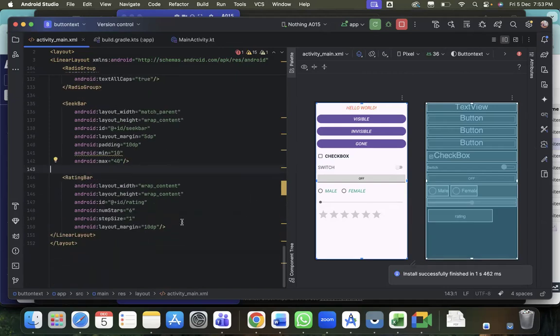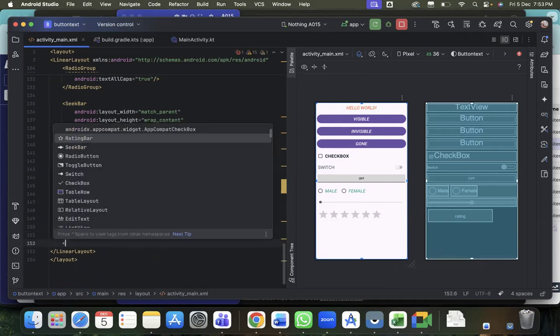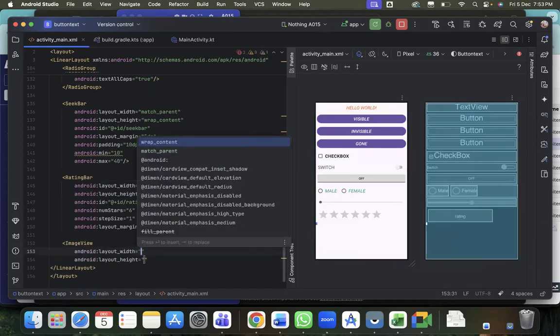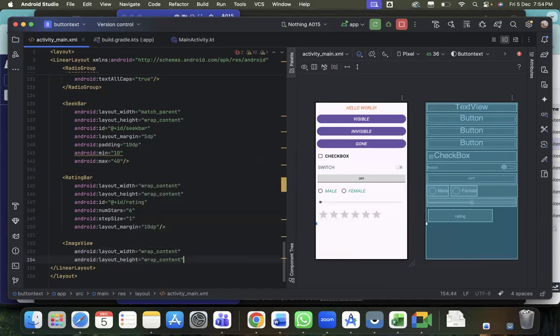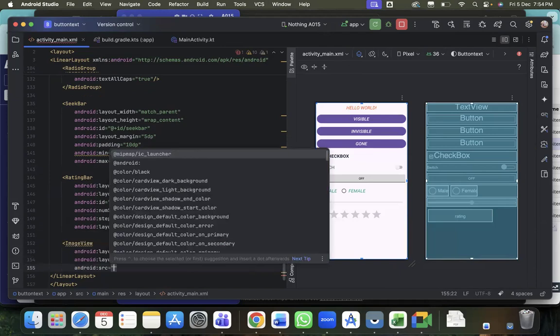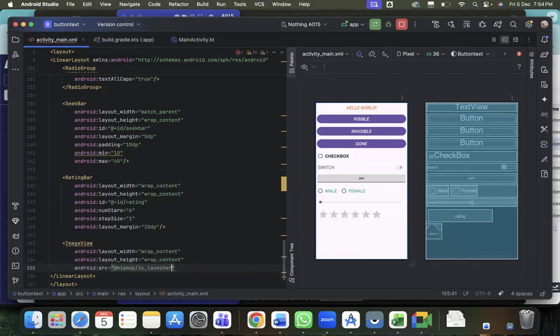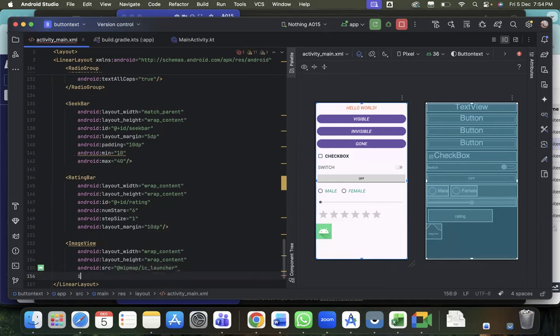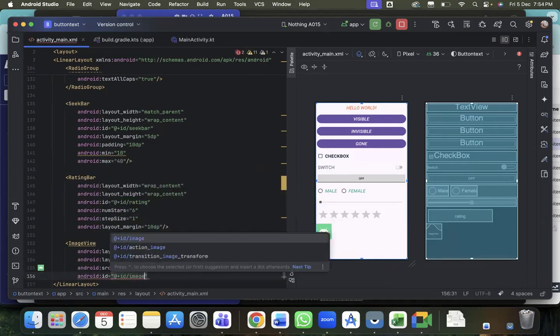Then after the rating bar, now we will see image. I want to use an image. So how to use the image? In images, there are 2 types. The one is image view, with wrap content. For the image view, we have to give src. So that is mipmap IC launcher, which I have given. I'll show you the path why I have given. Just a minute. I'll give an ID. So that is the image.